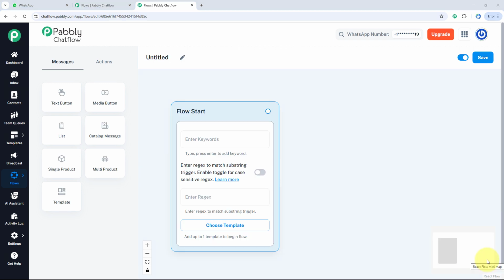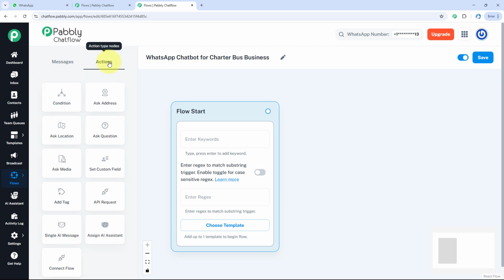Before we start creating our chatbot, let's change the flow name first. Now on the left side, you will see different types of messages and actions we are going to use to create our chatbot. And here is our flow start, which triggers our chatbot using keywords, regex or any pre-approved template.